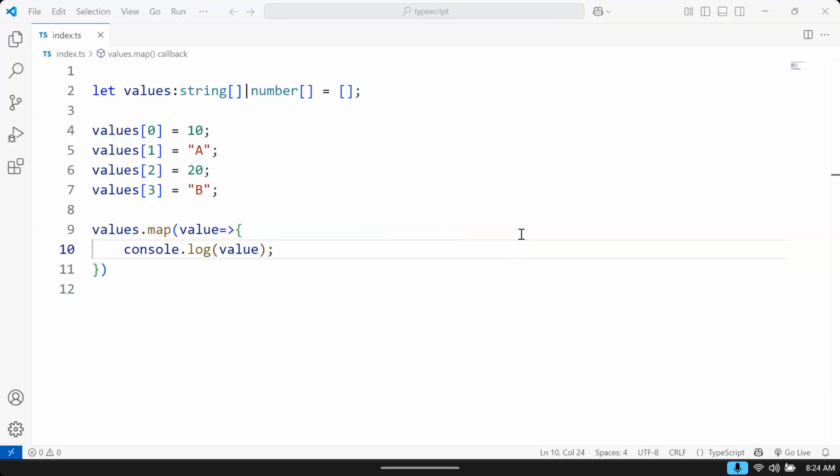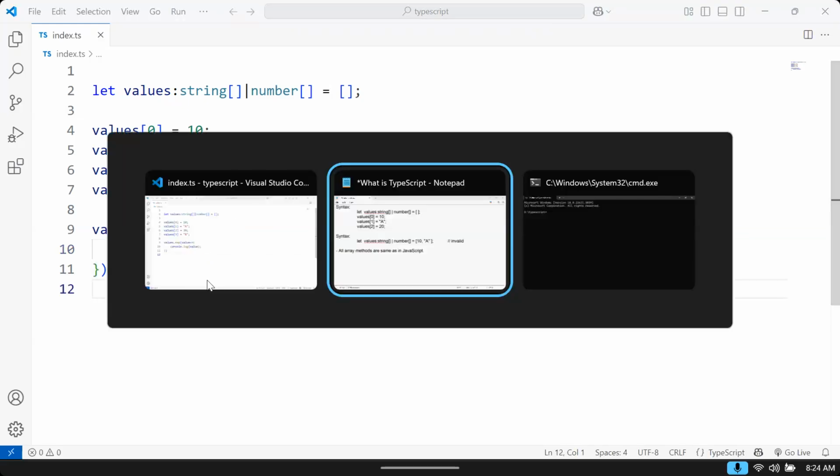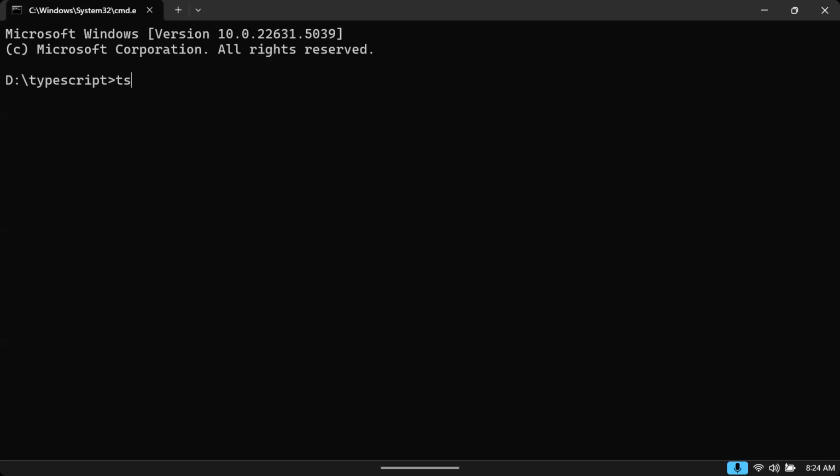Okay. So I will copy this and run this. First, what we have to do, tsc. What is the file name?